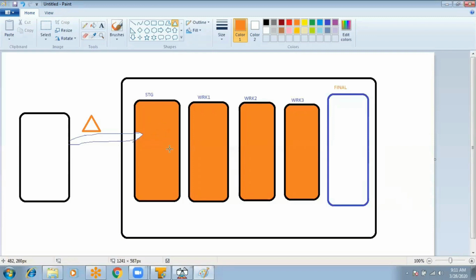Do I need yesterday's data in the stage table? No, right? We have already loaded it. So in the stage table, we will delete the existing records and then load. Then from stage to work table, we will do some transformation logic. From work table 1 to work table 2, we will again do something like joins and subqueries. We will apply some logic and then load. So we don't have any more records.